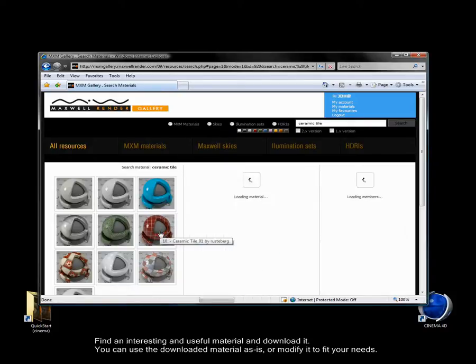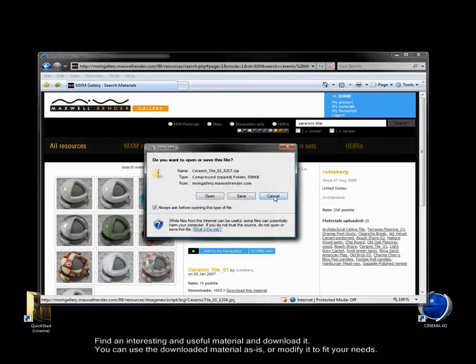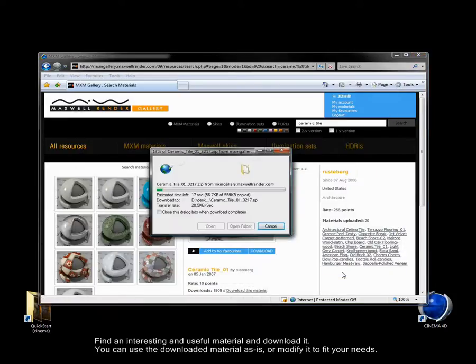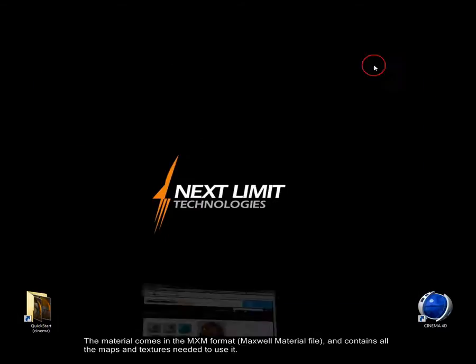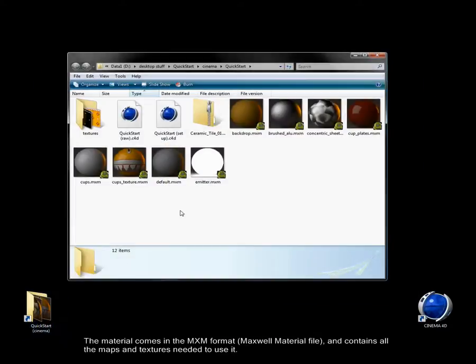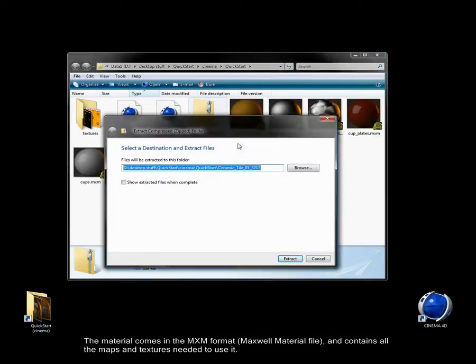Find an interesting and useful material and download it. You can use the downloaded materials as is or modify it to fit your needs. The material comes in the MXM format, Maxwell material file, and contains all the maps and textures needed to use it.